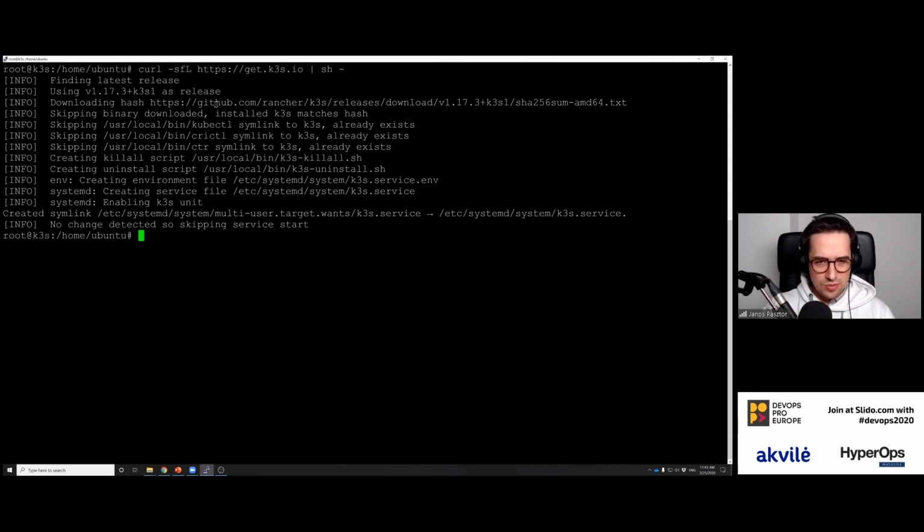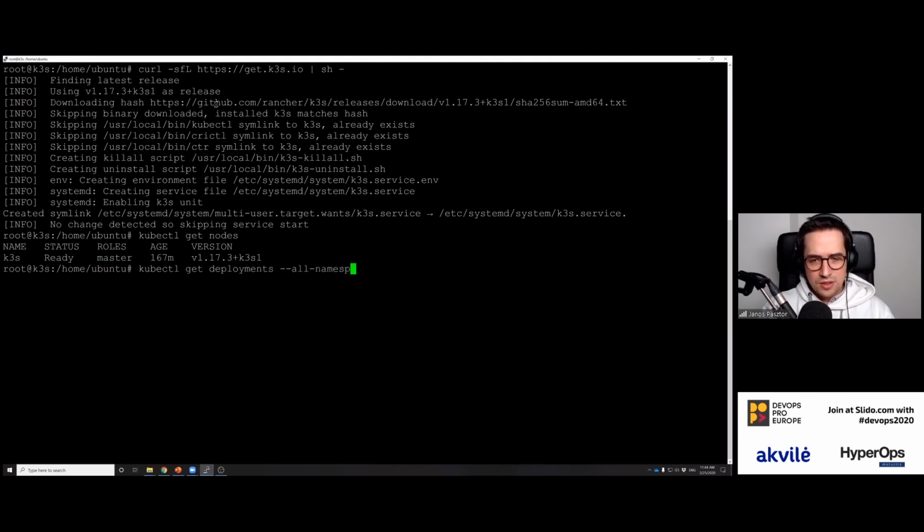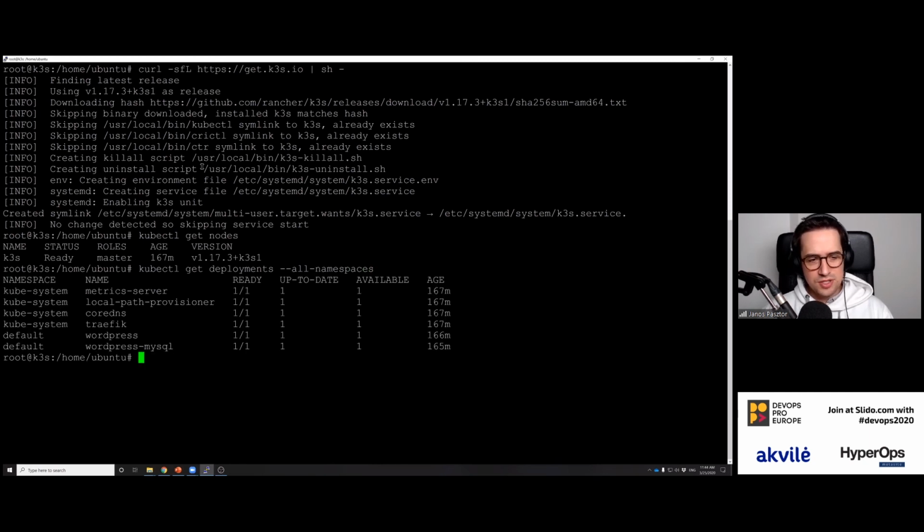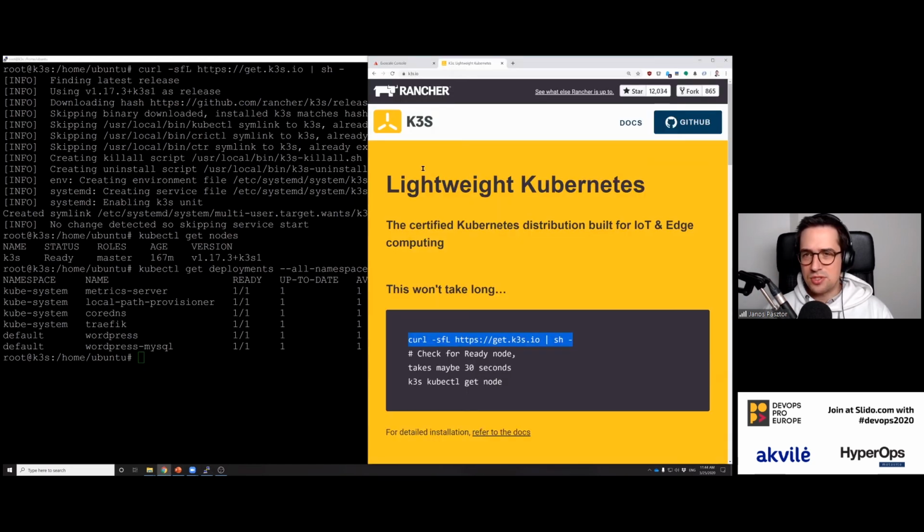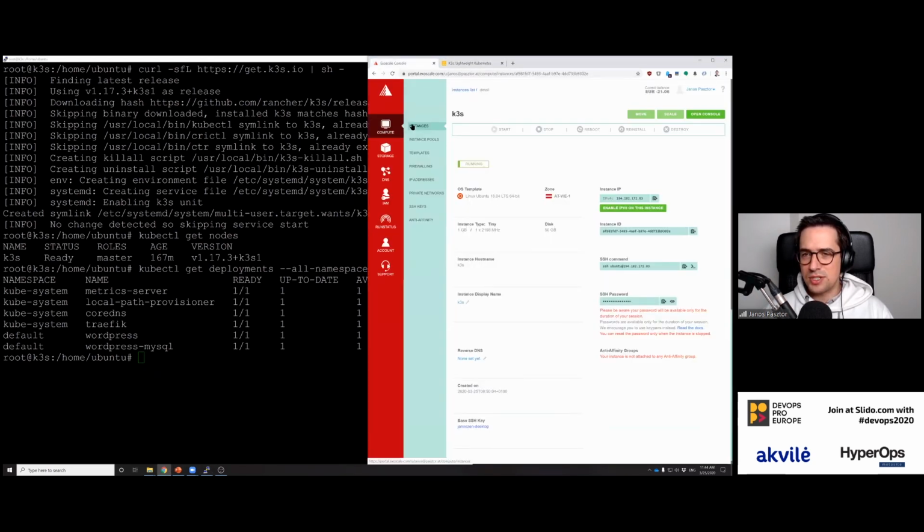And now we are going to do kubectl get nodes, and we can see that the master node is already ready. If you want to take a look at how K3s is built internally, we can take a look. There is a couple of deployments. Oh, I see that I have actually used an old server. So why don't I create a new server then?